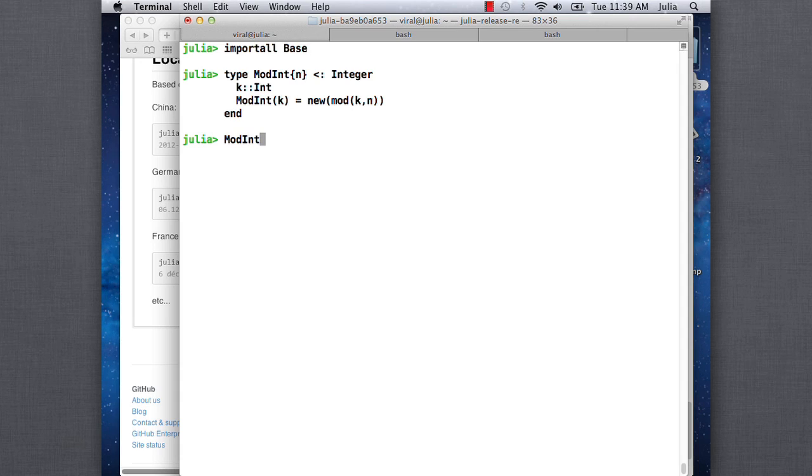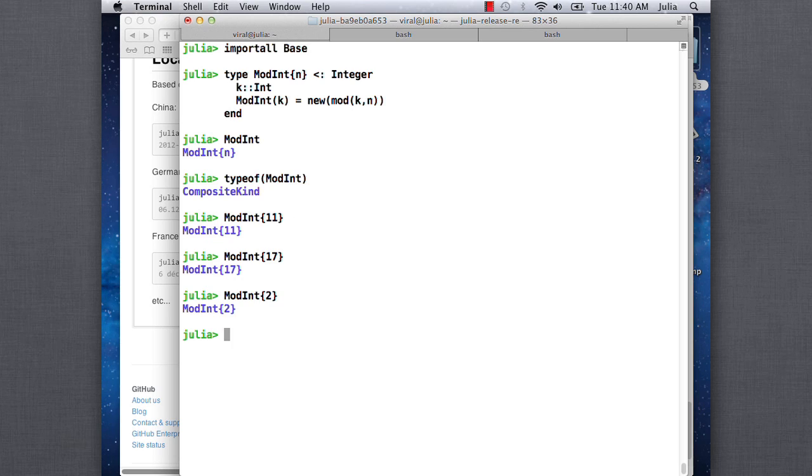So what you can see here is that modint is now a type. It's a thing. It's a composite kind. You can create specific instances of it. It's actually a whole family of types, right? So there's modint 11, there's modint 17, there's modint 2, and each of these is a different type. Because it's a parametric type, you have this whole family of types that you've actually declared. So let's create a value of this type.